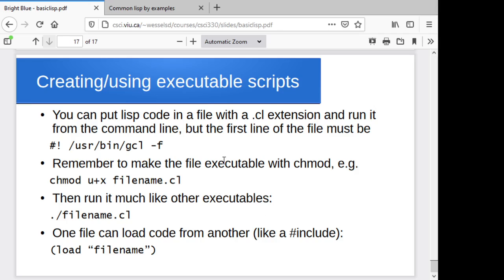So you can go through and create executable scripts like we just did. You can go through and, again, have your script load code from other files. So maybe let's take a look at that.